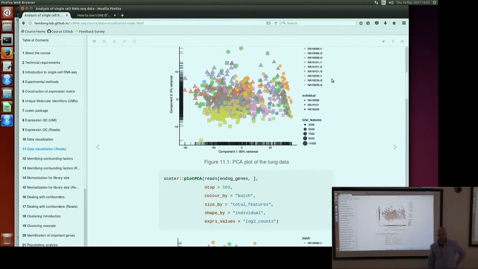Yeah, so the question is how to choose. The question is what number of top highly variable genes to choose when you do PCA or t-SNE. Basically, you can start with the total number of genes that you have in your data set. The point of taking only the top highly variable genes is that you want to remove even more noise that you have in your data.